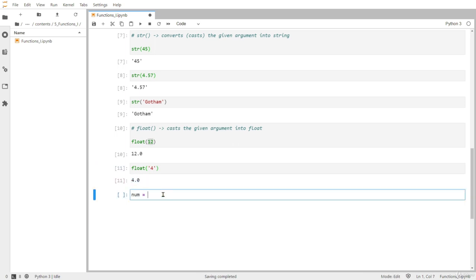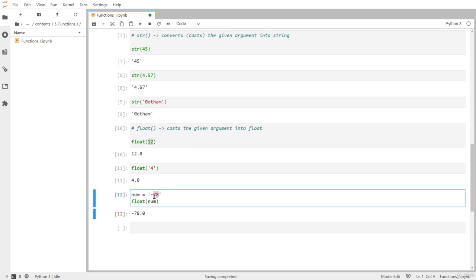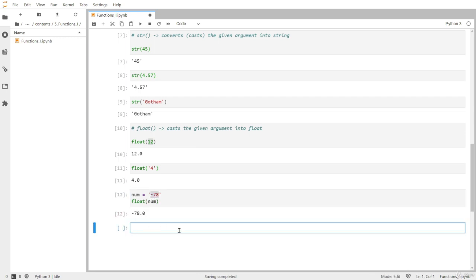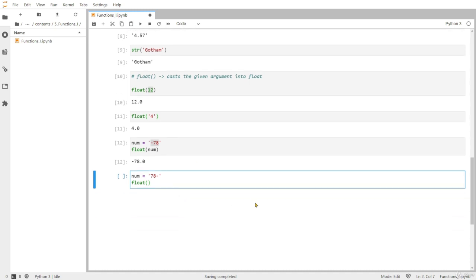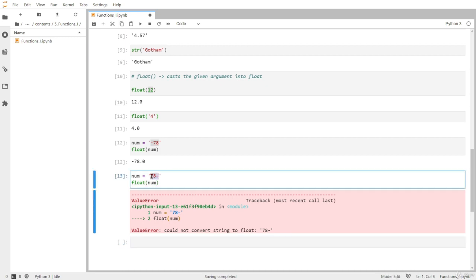Let's say we have a variable num, and its value is minus 878, and now I want to convert this to float. It can do it easily. It's a negative number, so it can convert. But if I write this in this way, which is not a mathematical number, by the way, and try to convert this value with the float function, it will raise an error because this cannot be cast into float.